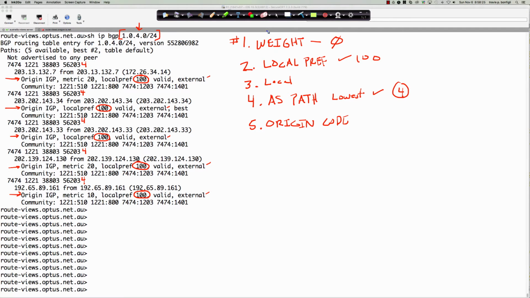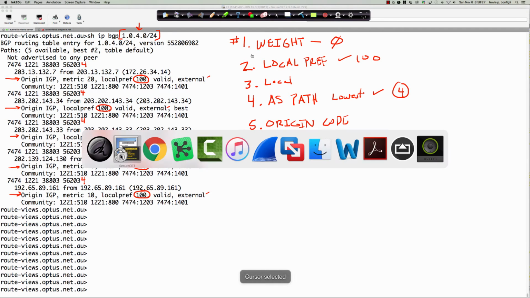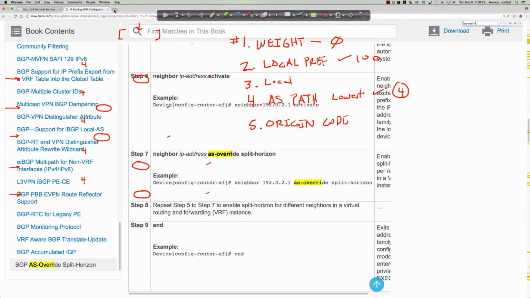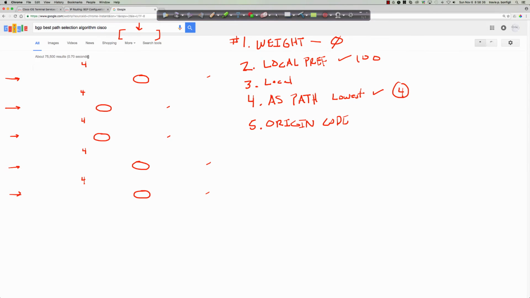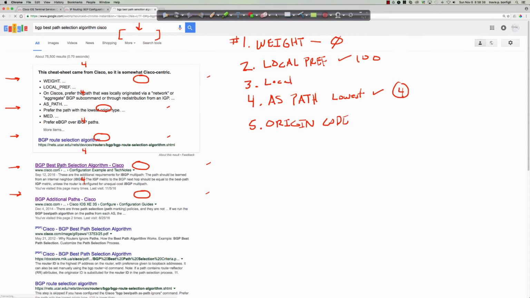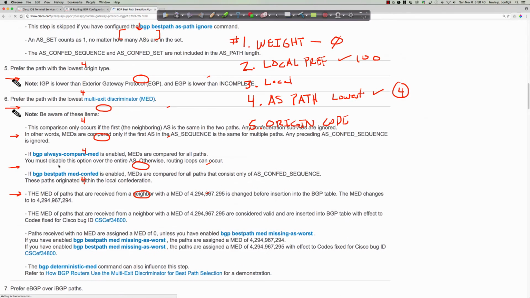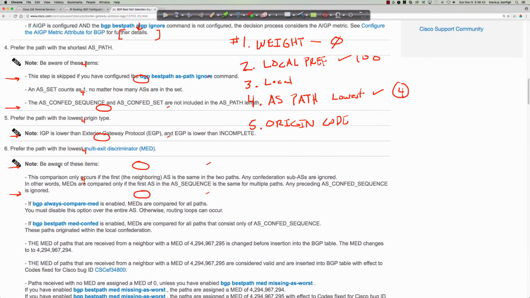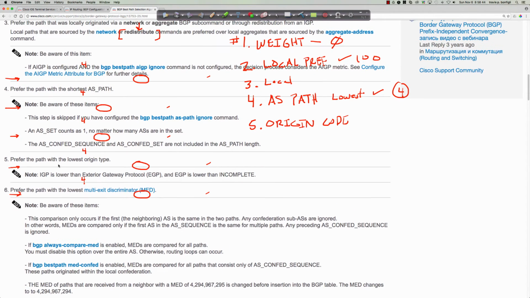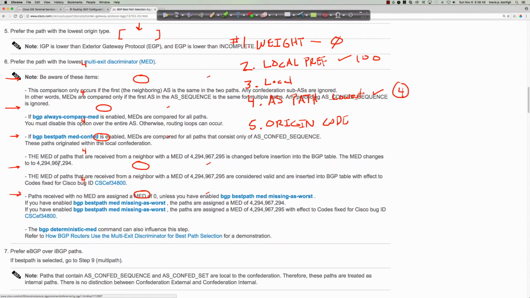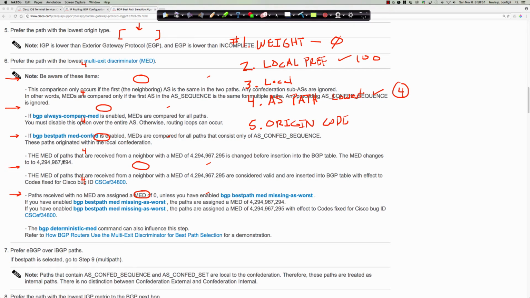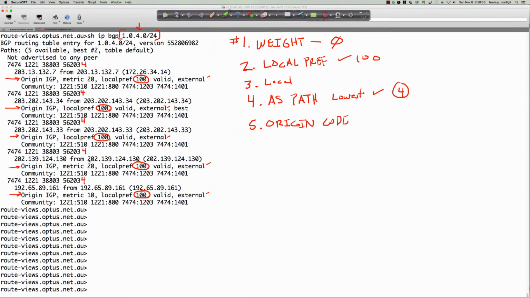And again, I'm having a senior moment here. Give me a second. I want to confirm that that is the case. Let's pull up our BGP best path selection algorithm Cisco. And there's our PDF. Let me double check this. It never hurts to double check. Yeah, origin code. Okay, good. For some reason I was thinking that I may have been off there. So we've got the origin code. And we'll slide up here. All right, let's pull back the output here.